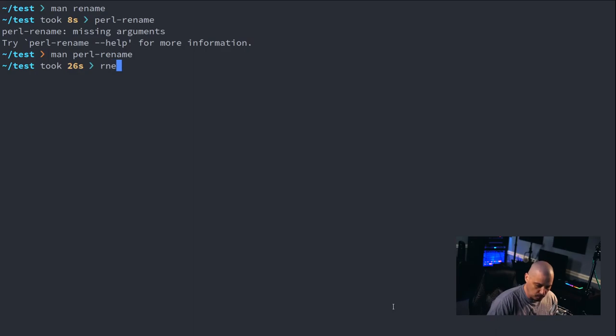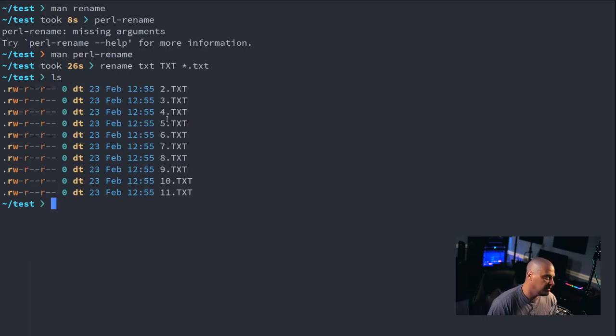So let me show you this simple rename tool, the one that was here by default, the one that's not the Perl rename. The way this works is you do rename and then some pattern and then the change you want to make happen, and then the name of the file, for example, asterisk.txt, right, is how that would work. So in this case, the pattern we want to search for is actually txt, because that's the only pattern I think that's in all the files, and we want to change that to capital TXT. And if this works correctly, and let me ls, you see we just changed all the files to .TXT.